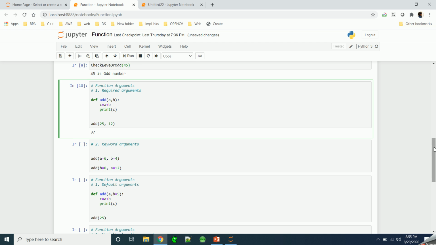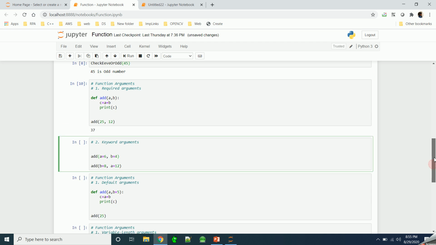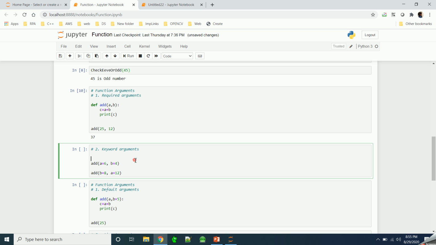Next, let's learn about keyword arguments. What is the meaning of a keyword argument? Here we have two arguments, a and b. When we call this add function, the value of a comes first and then the value of b. In sequence, whatever numbers are passed are given to the corresponding arguments. But with the help of keyword arguments you can change the order of argument passing.